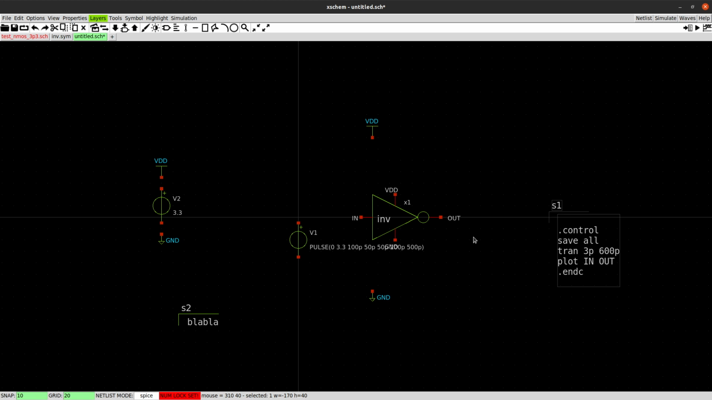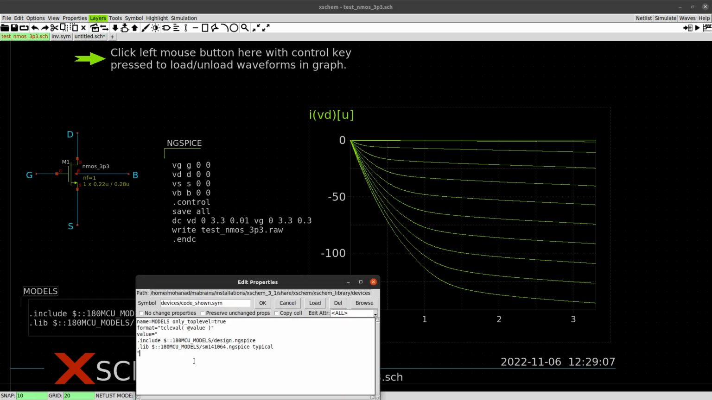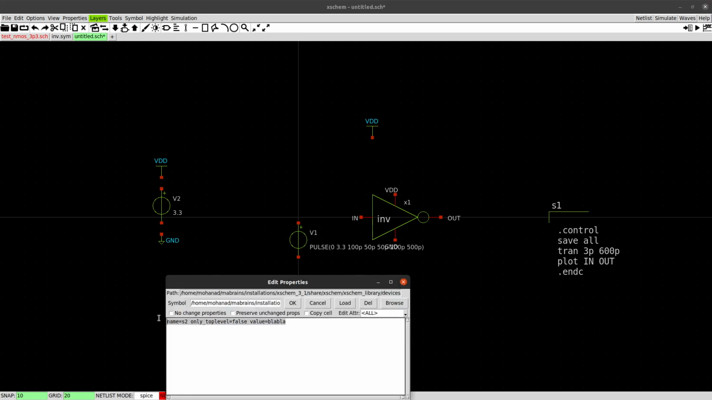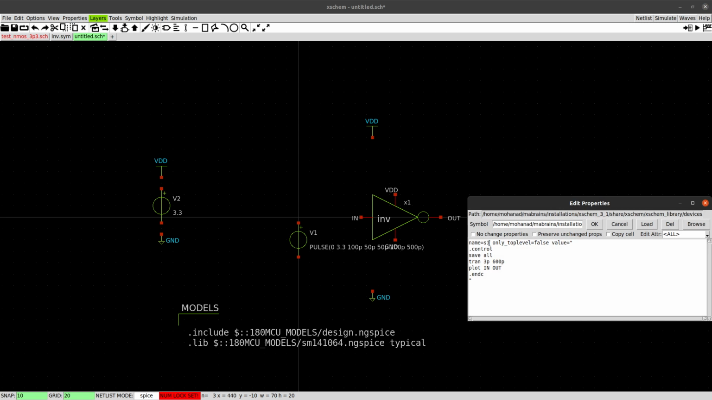Now we need to insert some conditions here, which we can simply copy from here. Take all of these, select them, Control C. Back here, select all of these, Control V. Okay, this can be called ngSpice.